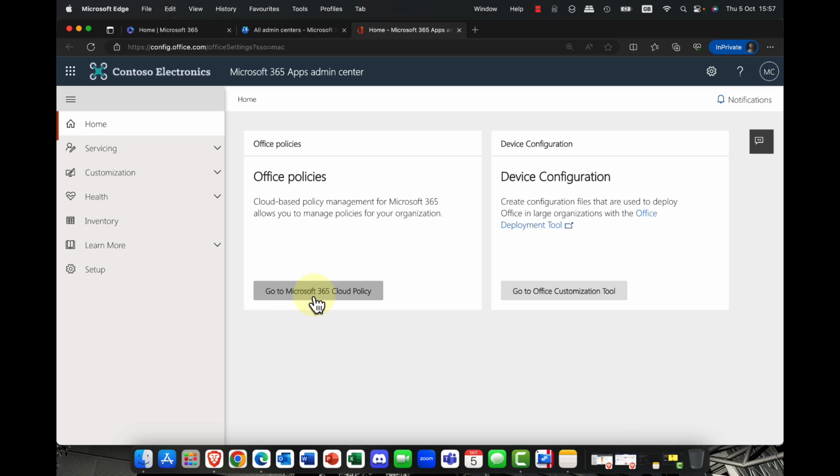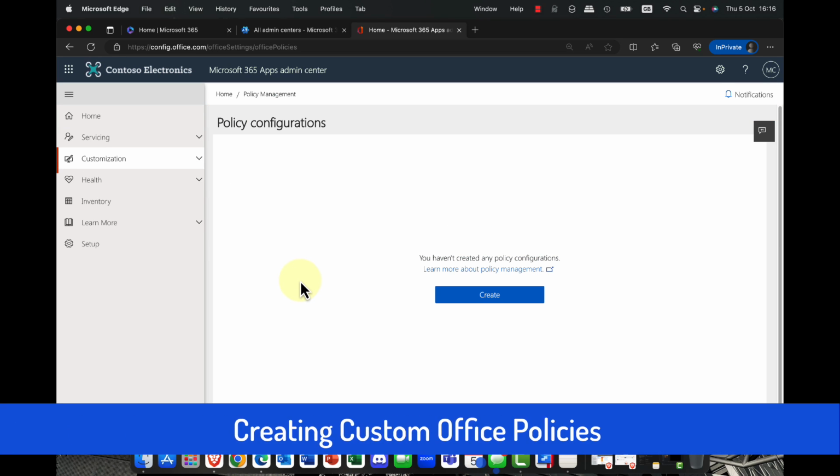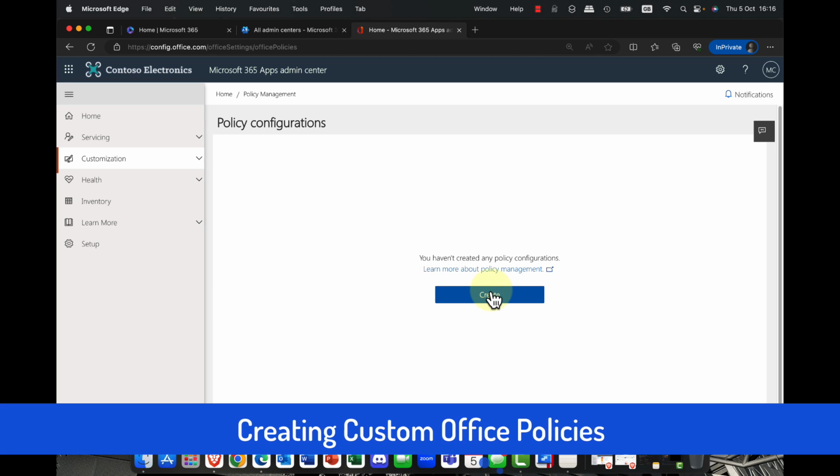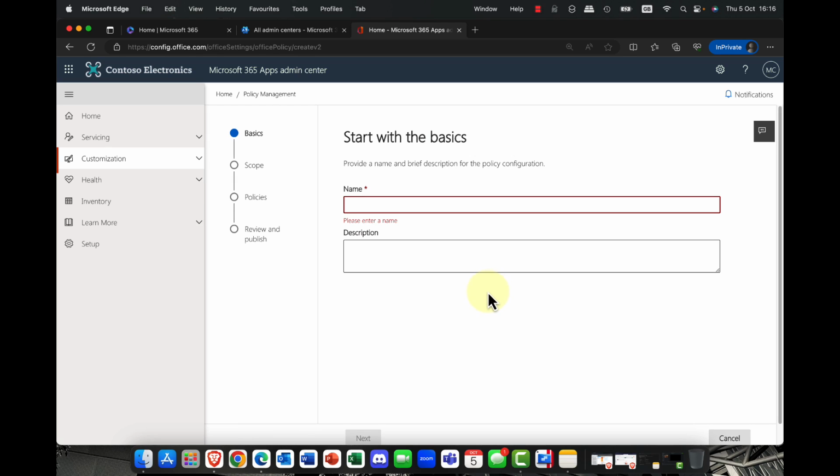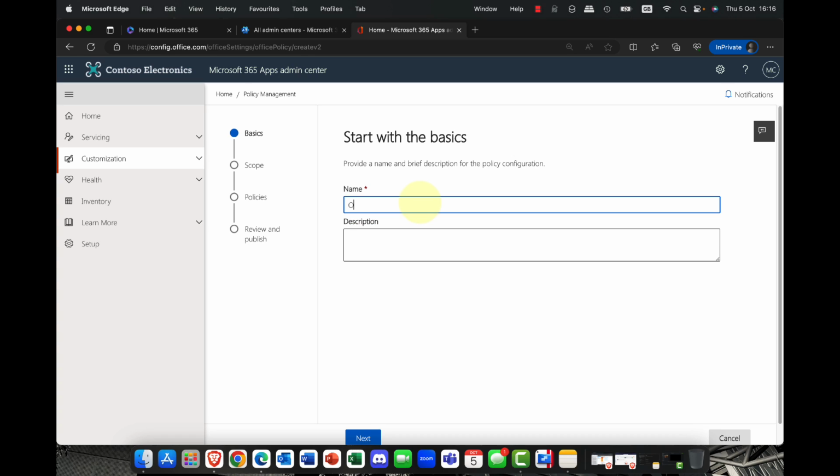So to do that, we basically come to this Microsoft 365 Cloud Policy. And in here, this is somewhat similar to group policy, if any of you remember the days of Windows Server and Active Directory. So to get started, I'm going to simply click on Create, and it asks me, hey, do you want to create a policy name? So I'm going to call this my Oslo policy. And again, I could put in a little description here, and I'm going to click on Next.